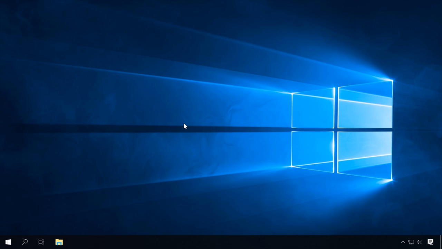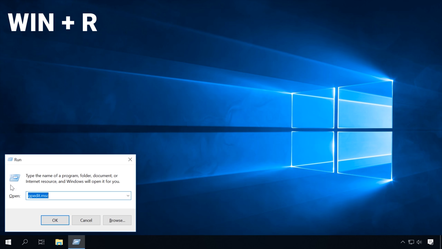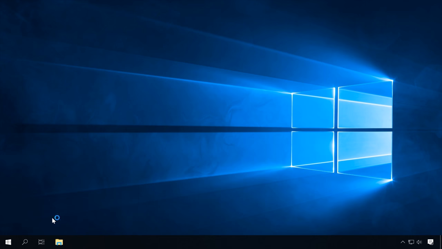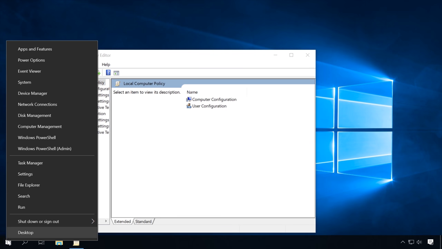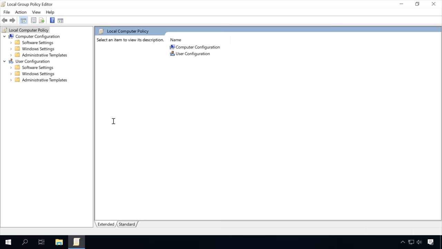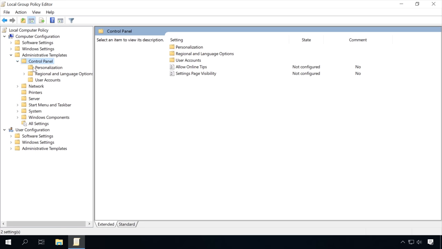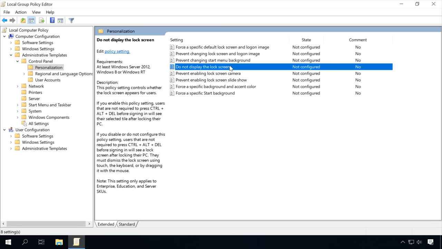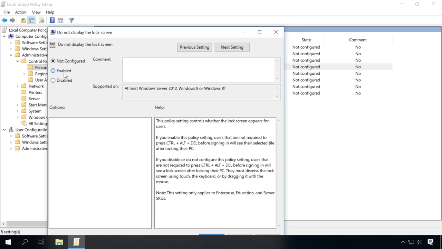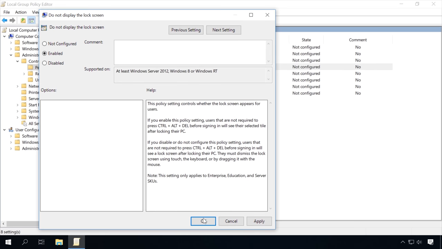For the first method, you need to open the Local Group Policy Editor. To do it, press the key shortcut Windows+R and type gpedit.msc in the window that appears. Alternatively, right-click on the Start menu and select Run from the list. In the Local Group Policy Editor window that opens, go to the tab Administrative Templates, Control Panel, Personalization. Double-click on Do Not Display Lock Screen to open it and check the option Enabled, then click OK.